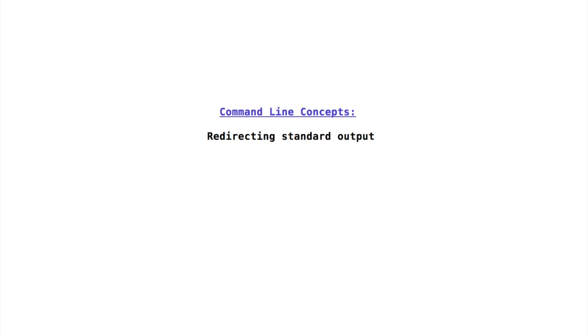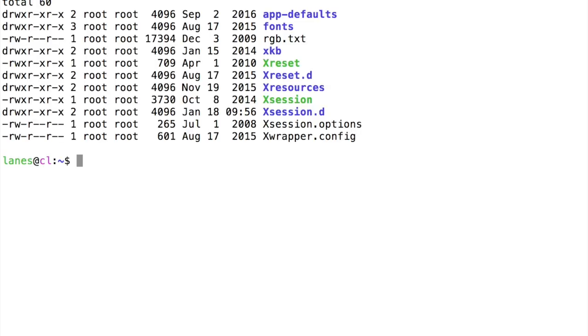Let's take a look at command line concepts, redirecting standard output. By default, the standard output of a command such as ls displays on the screen. To redirect the standard output of a command to a file, use the output redirection operator. The output redirection operator is the right angle bracket character, or the greater than sign on the keyboard.